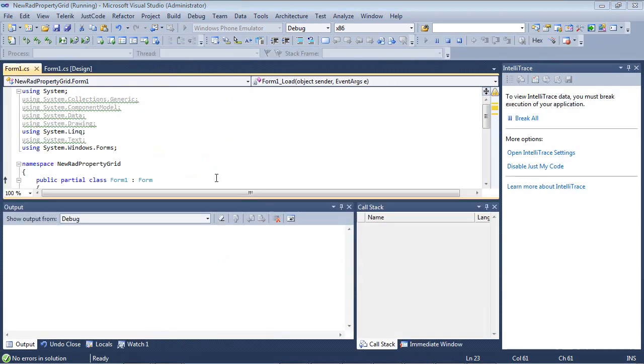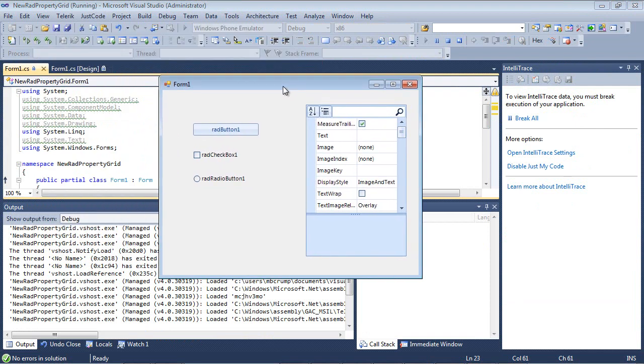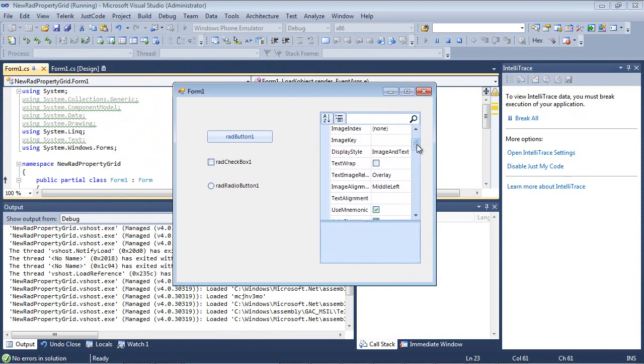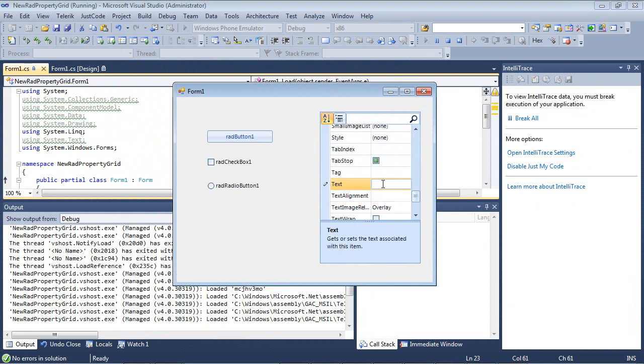So if I run this application now, and if I wanted to change, say, the text property, you'll see that the text property of all the controls changed at once. There are several other things you may want to explore with the RadPropertyGrid, including custom validation and adding in custom properties.